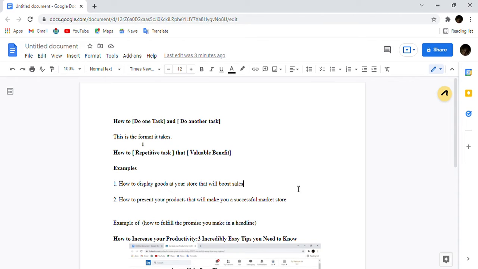Again, the options for this exact formula are exciting and are only limited by your imagination. When writing these types of how-to articles, it is important to fulfill the promise you make in the title. Let's see an example of how this should be done. We are looking at how to fulfill the promise you make in the headline.